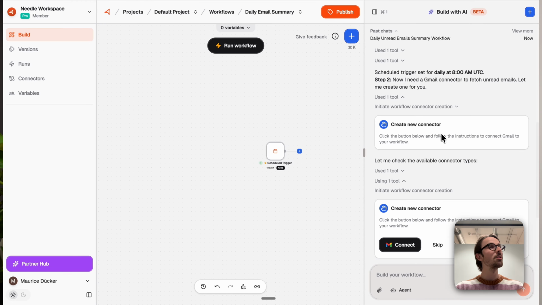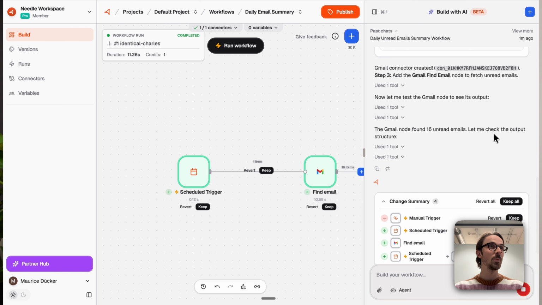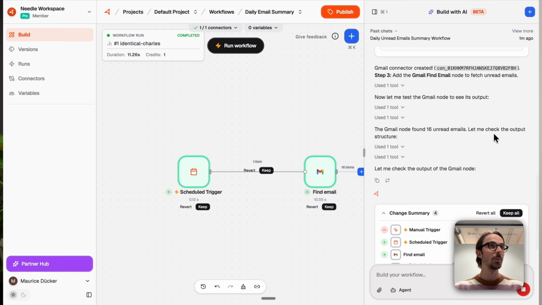What we can also see here right now is actually we don't have a connector in place. So one of the things I need to do now is I need to connect my Gmail. So now we see the agent already picking up that we connected the Gmail node and is going to continue its work. Now the agent asked us some relevant questions because our prompt was very high level. So let's dive into these.